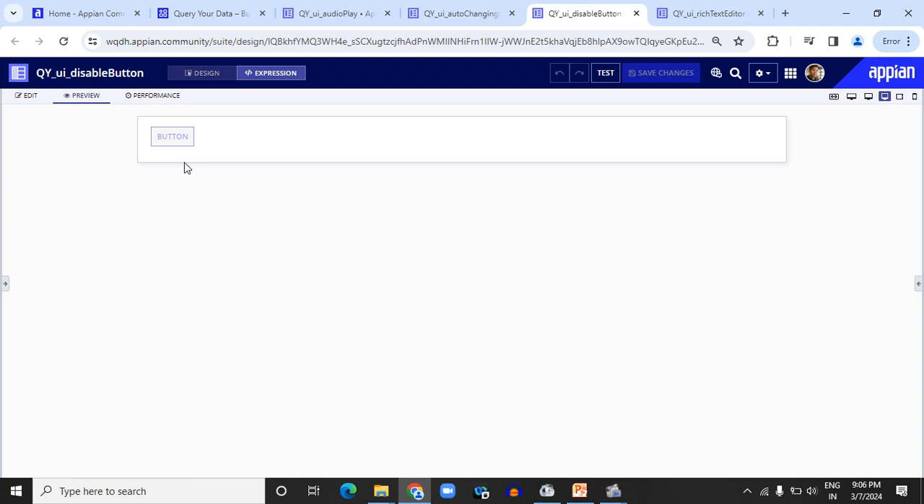Now we have to wait for 15 seconds, and after 15 seconds this button will automatically be enabled. So this is the task that you have to do. Okay, let's wait. Yes, here you can see the button is automatically enabled.